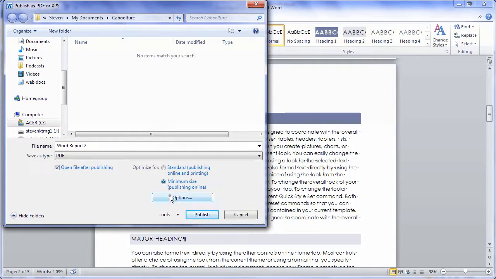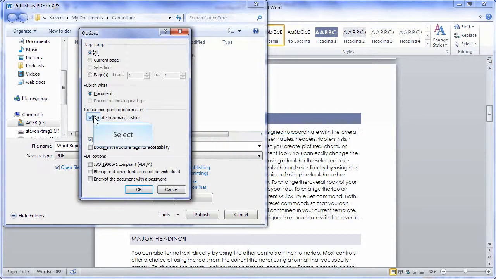Now there's a few options that are worth having here that will probably be off by default. So can we say create bookmarks using headings please? And I'm also going to switch on document structure tags for accessibility. Just helps people with text-to-speech readers navigate through the structure of your document. And the create bookmarks using headings, that also helps people navigate through your document. So both of those are worth having. So we'll go OK, we will publish, and now we'll convert our document to PDF.